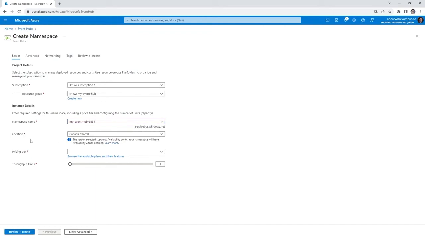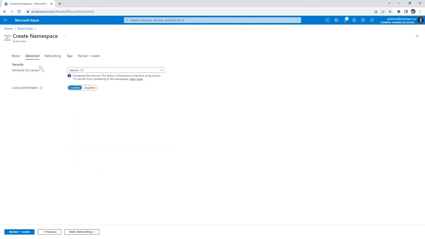Doesn't matter what location it is, just choose whichever one. We're going with basic because there's not a huge difference between the pricing tiers in terms of feature sets that we want to use today.